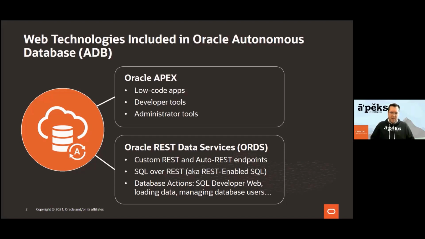And then the third thing that ORDS provides is something we call database actions. And this includes a couple different things. There's a very nice web-based SQL developer IDE, very useful for authoring your SQL statements, your PL/SQL scripts, doing a little bit of debugging and executing them. And it has a nice UI for loading data, for managing database users and more.